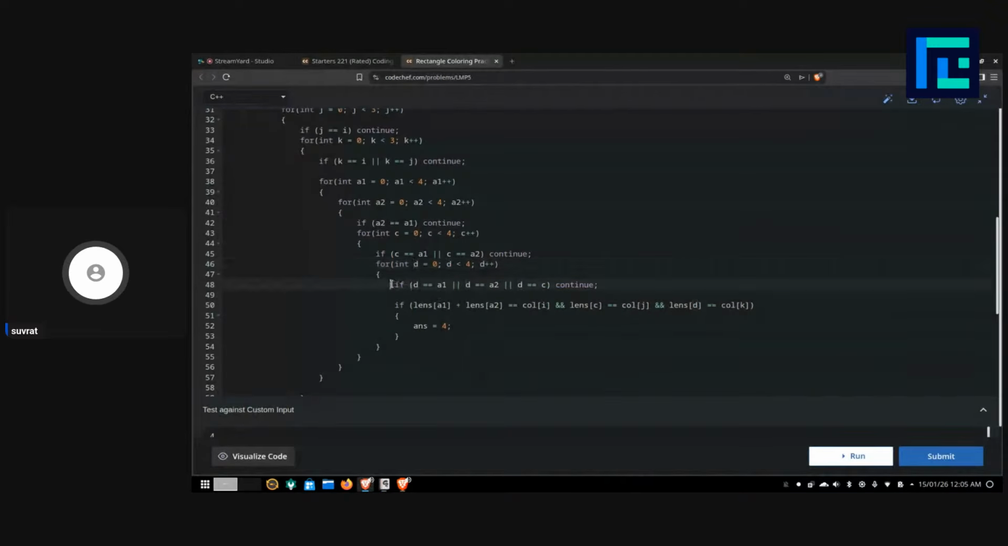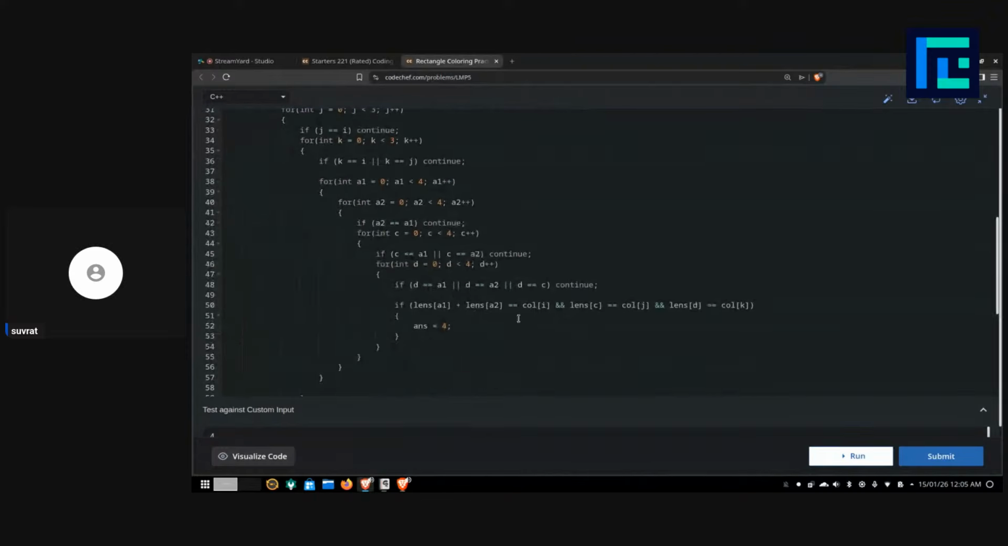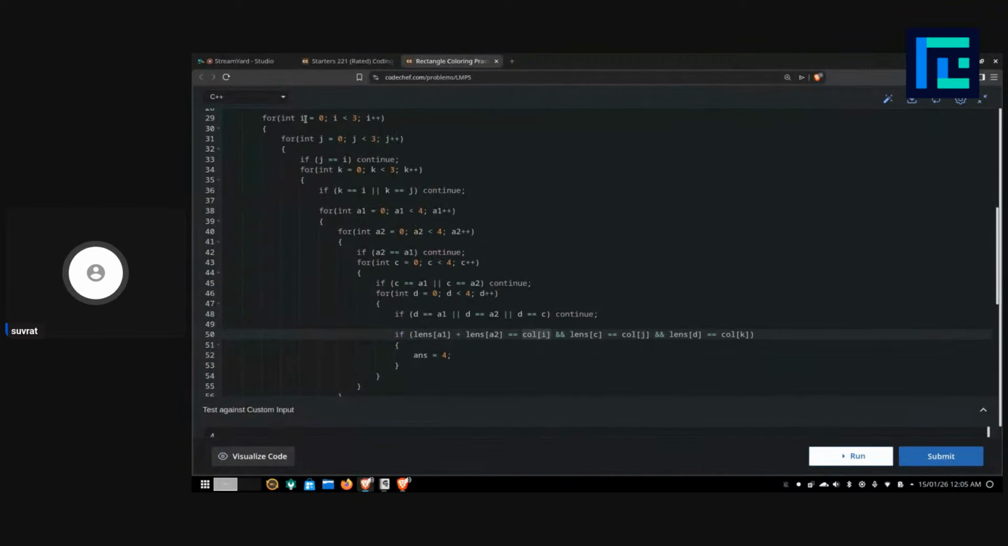And again, I have ensured that all A1, A2, C and D are distinct from 0 to 4. And then in the end, what I'm doing is length of A1 plus length of A2 is equal to color I. So I am checking if the color I can be used to color the A1 and A2 sides, and then the C side will be colored using the jth color, and D side would be colored using the kth color.